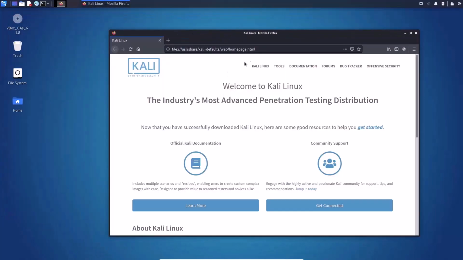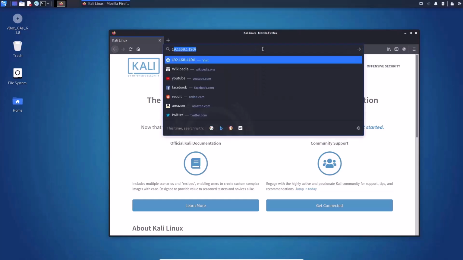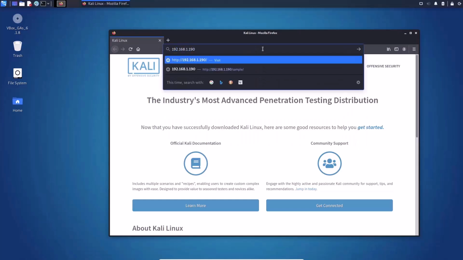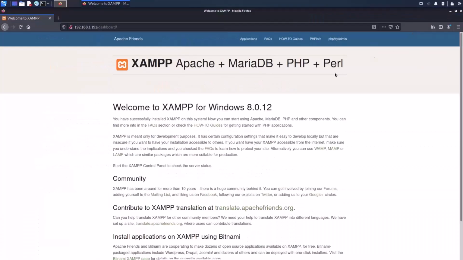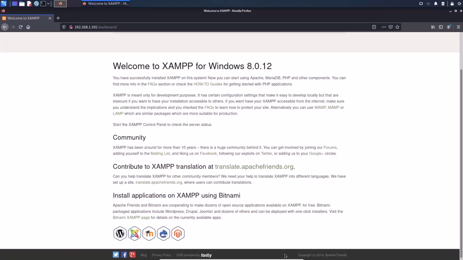Type the IP address in the URL bar, 192.168.1.191, and hit enter. You should see this page, XAMPP Apache plus MariaDB plus PHP and MySQL. So this is the default web page on the web server that is installed on the Windows 10 machine. Let me go back to the Windows 10 machine again.